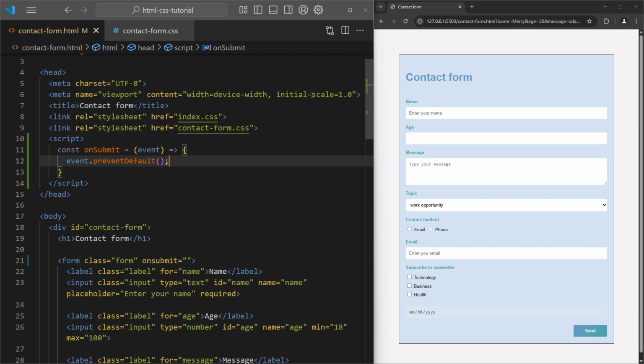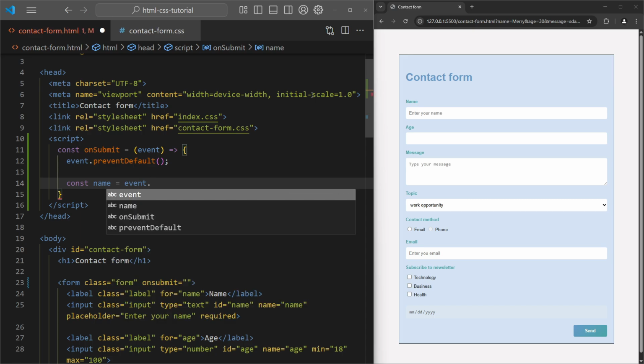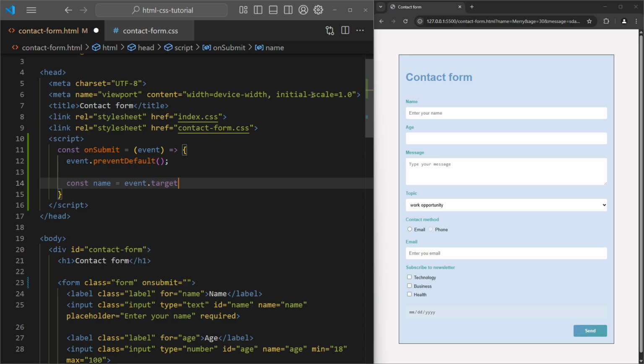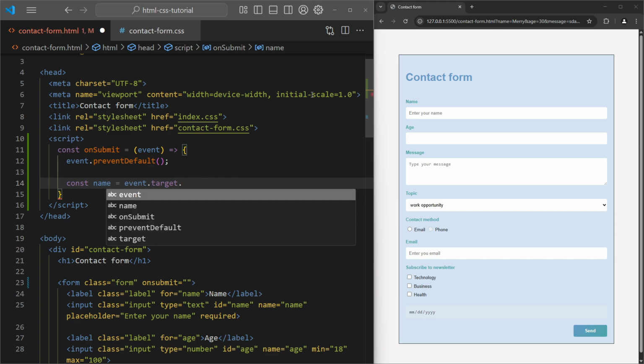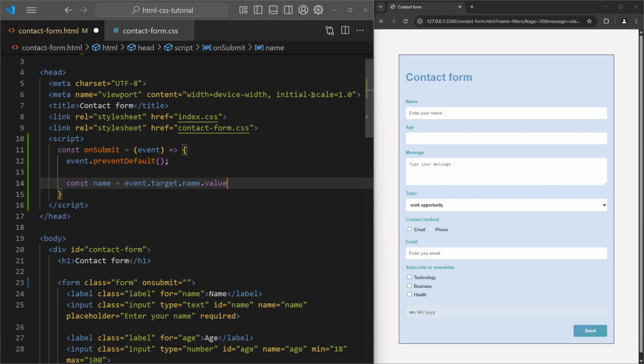Now let's retrieve the user's name from the form. const name = event.target, which refers to the form that was submitted. And then .name selects the input field with the name "name", so this field right here. And then .value retrieves the text that the user typed into the input field.